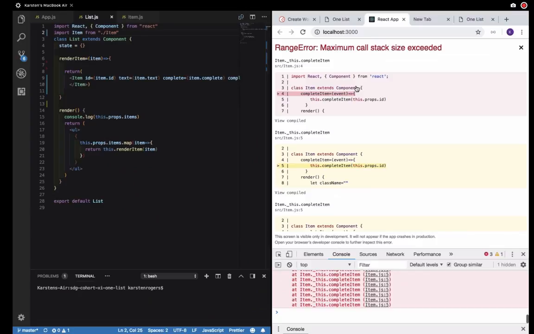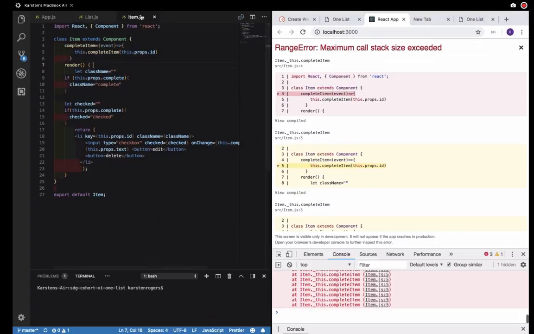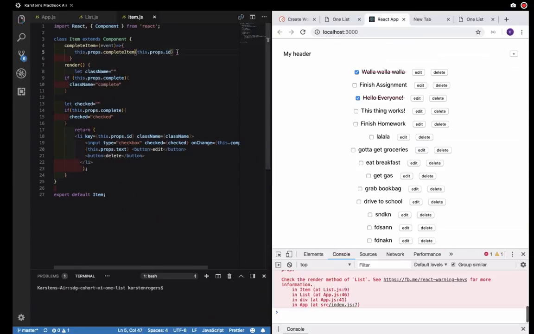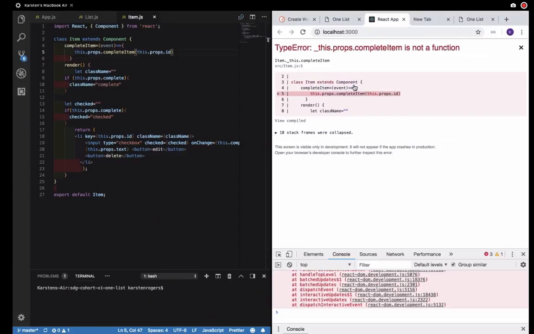Okay, so if you go back to item.js, it's this.props.completeItem on line 5. So line 5 currently says this.completeItem. Complete item is on our props. So it's this.props.completeItem. This gets easier. Yes. Okay. So click on something. This.props. Oh, this.props is not a function.